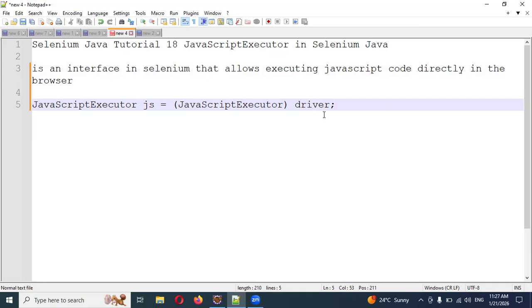Okay, what are the things we can use? We can click, we can send keys, and we can scroll. Also, some of the things we can get are the title of the website and the URL. Okay, how to do that? We'll go and see here.